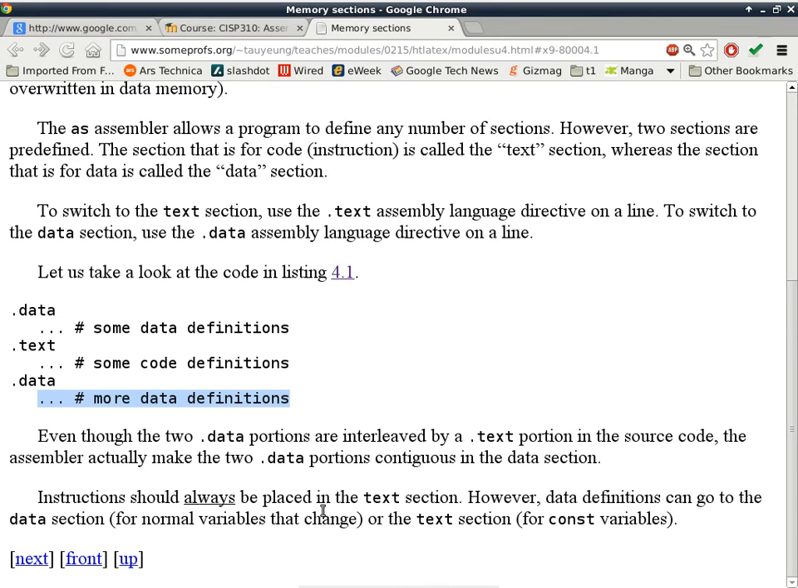Instructions should always be placed in the .text section. However, data definition can go to either one, because if you have strings that are read-only, they can also go to the .text section instead of the .data section.